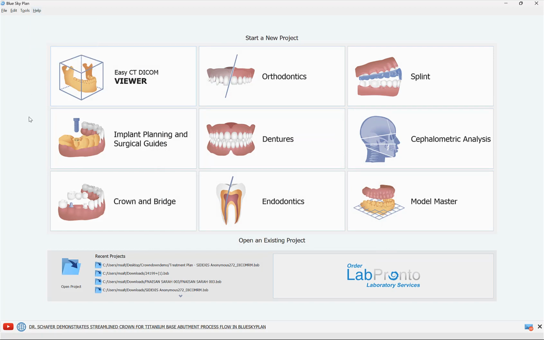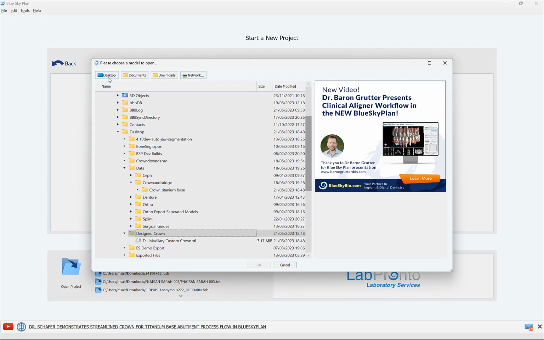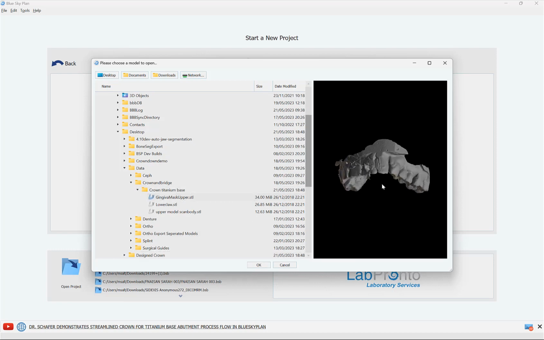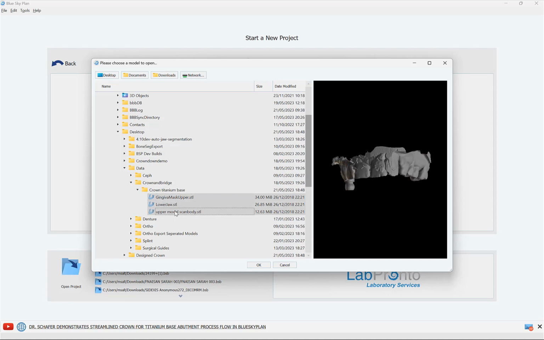Okay, we're going to start the process flow by clicking on Crown and Bridge and then clicking on Crown for Titanium Base. Use the shortcuts going across the top of the screen or the library configuration on your computer to navigate to the relevant data set. When you left click on one of the files, you could see the preview on the right hand side of the screen. Simply hold down the shift key, select the first file you want to import, select the last file you want to import to multi-select the relevant files, and then go ahead and click on OK.